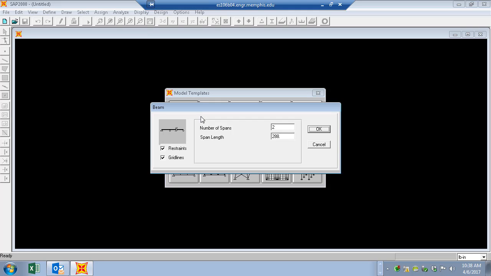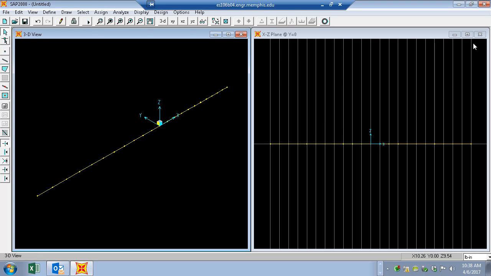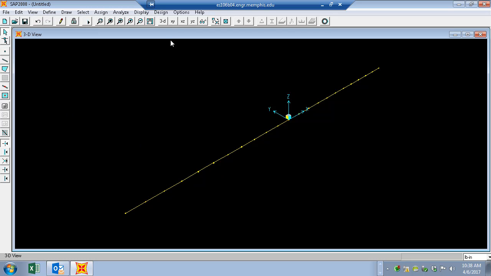In this case, I'm going to say I have a lot of spans. I'm going to do everything at 1 inch. So I'm going to have 22 spans 1 inch apart. I know that seems a little odd. No restraints. So now I have a series of 22 1-inch beams.